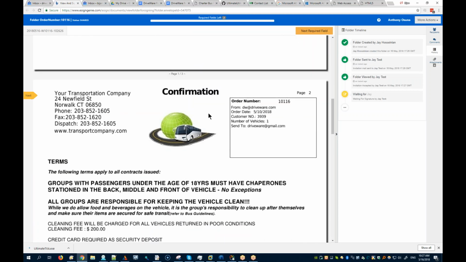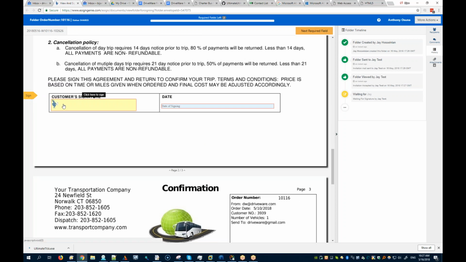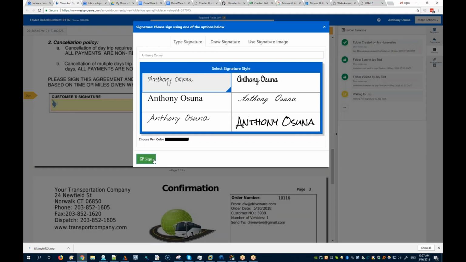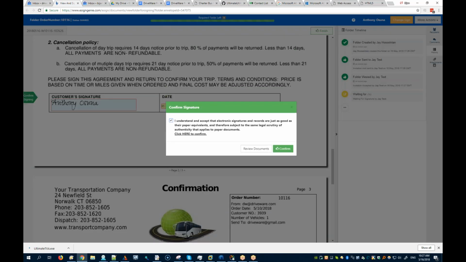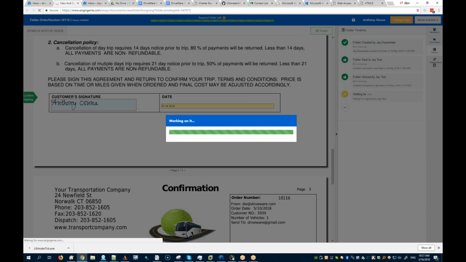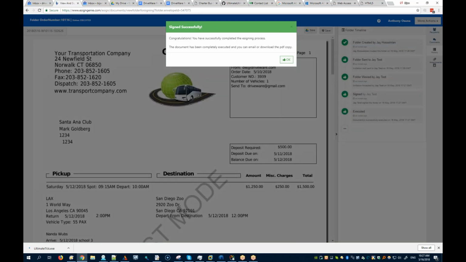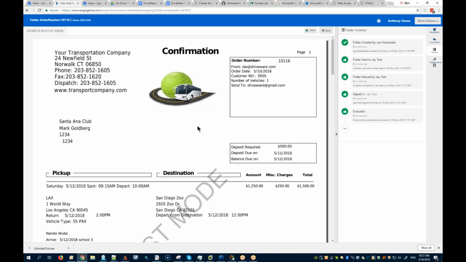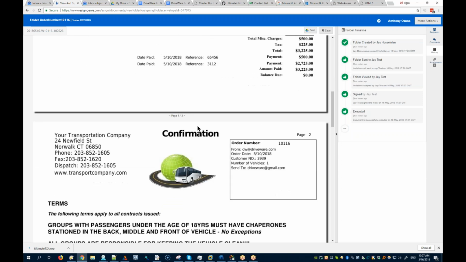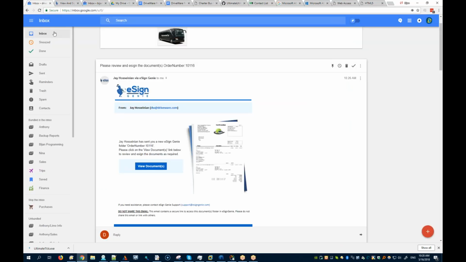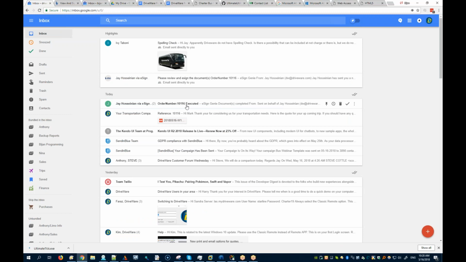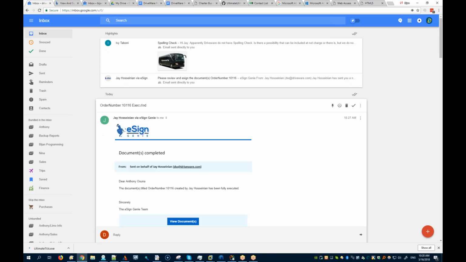And you notice that it has a next button here, so the customer doesn't even need to scroll down. They can just click next, and it tells them where they need to sign. So they can go ahead and sign it right there and date it, and the document is legally binding now. They have agreed to the terms of this contract. So then you immediately will get an email that the customer has signed the document and it's executed. I just received another document here that says document 10116 was executed.